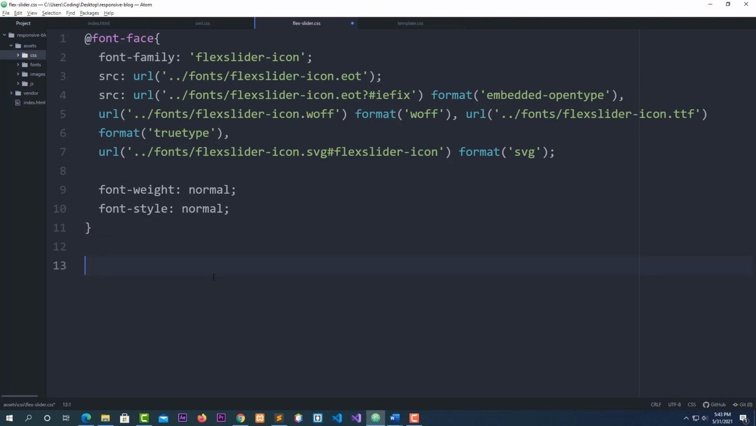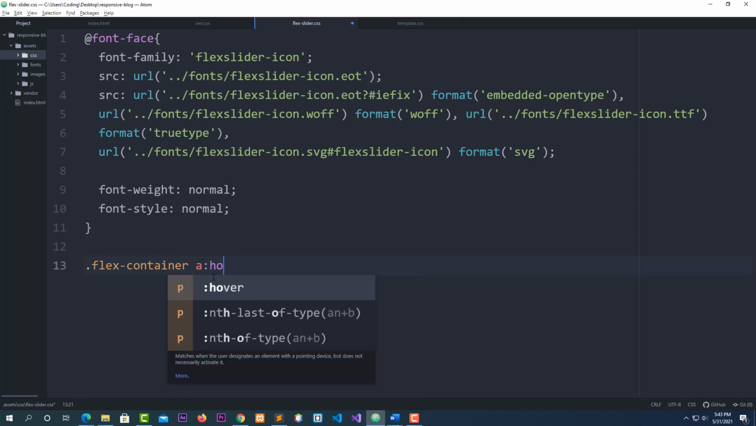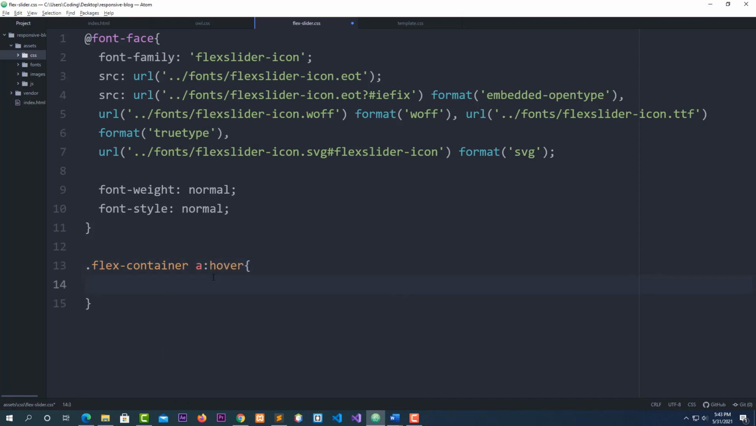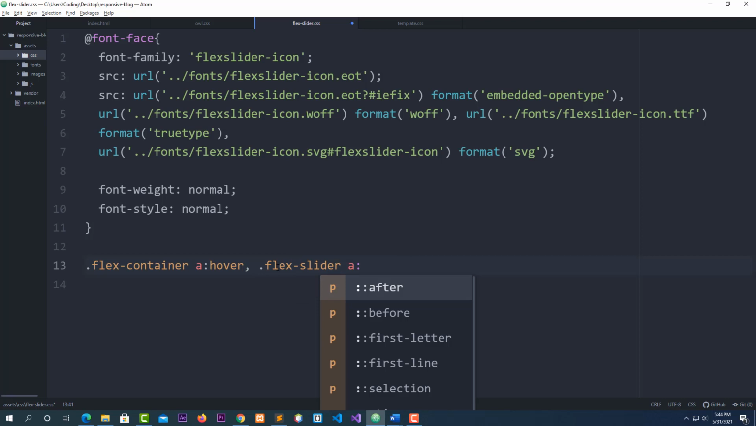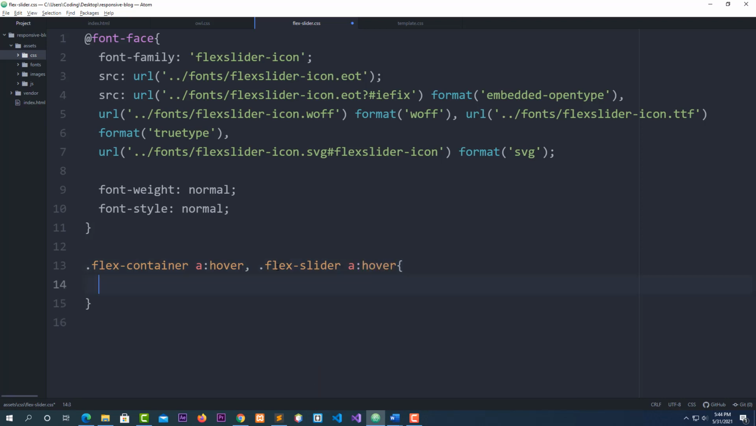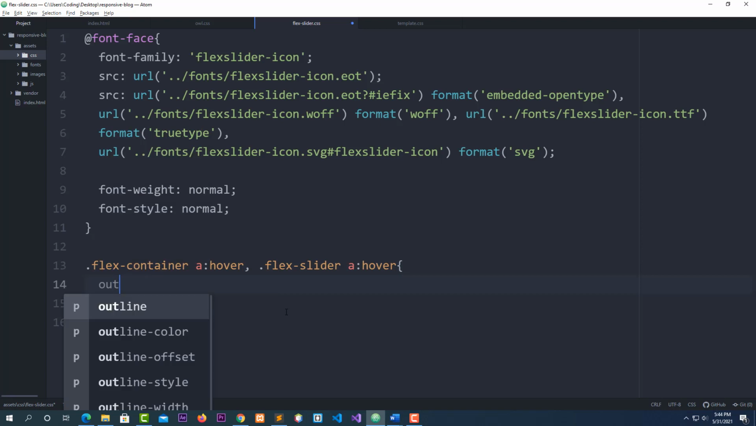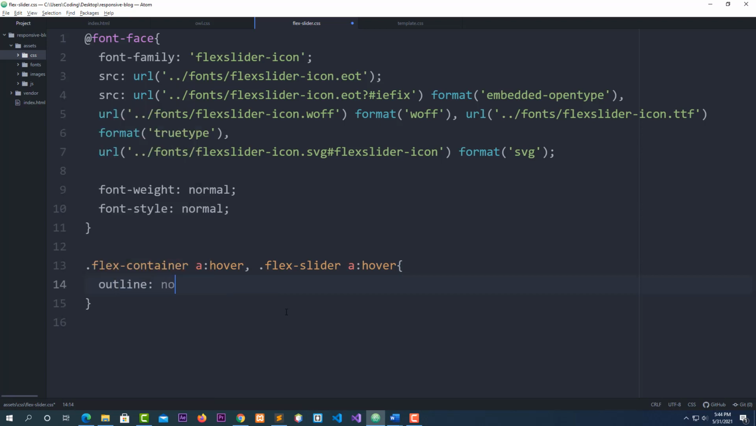Next, I'm going to say .flex-container a:hover, and now before I put this, I'm going to use a comma, then .flex-slider a:hover. Now I can do this and outline: none.